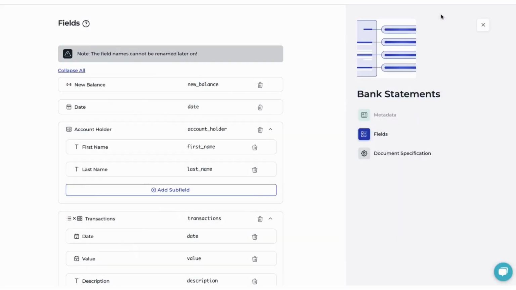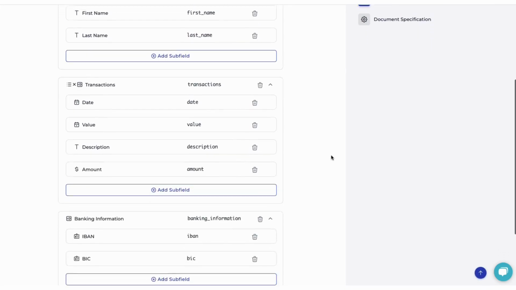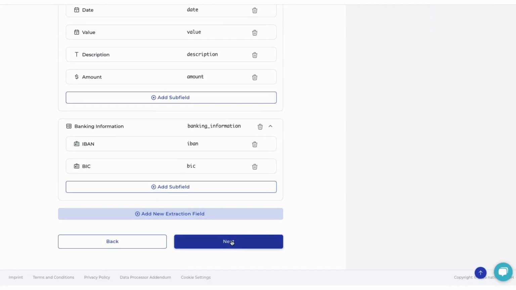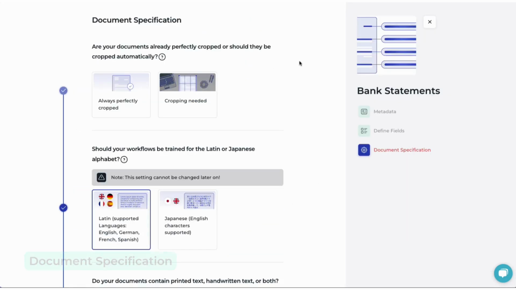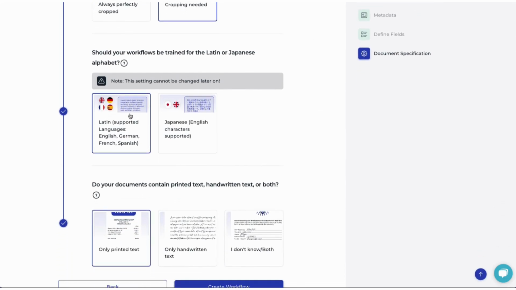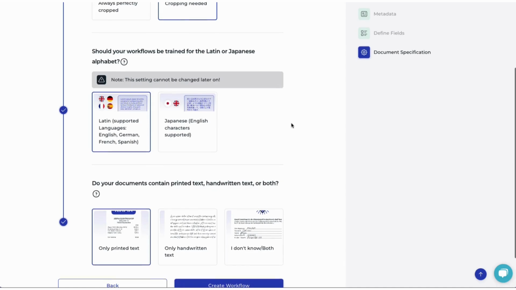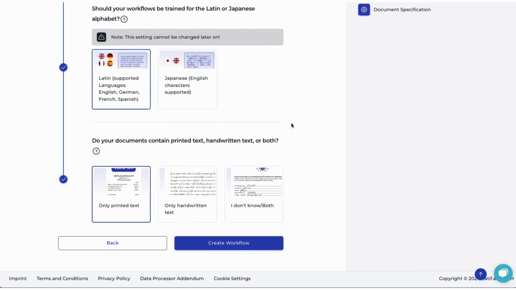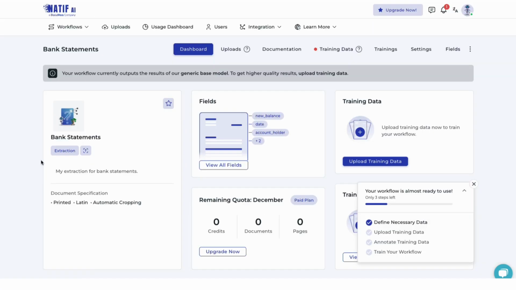Once we are done with all data fields, we have to give the AI some information about our documents, so it knows which tasks need to be done. Are the documents always perfectly cropped, or should they be cropped in the workflow? Is the content on the documents in the Latin or Japanese alphabet? Is the text printed or handwritten, or can it be both? The basis of the AI model is now in place.